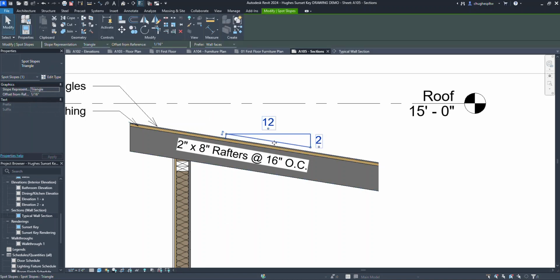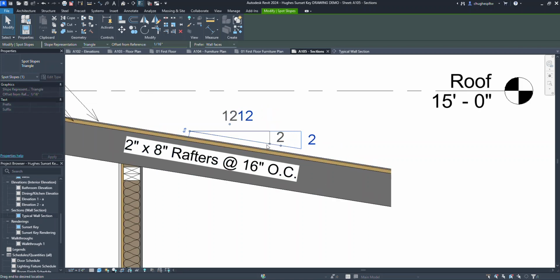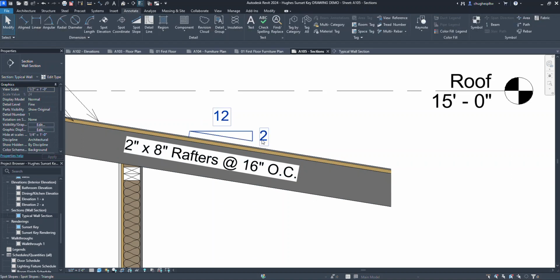If your triangle is not really formatted very well, you can always drag it in a little closer. So you can always use the little grips. This is just going to flip it, so we want it to be above, that way we can see it. So this is going to communicate that 2 in 12 slope.